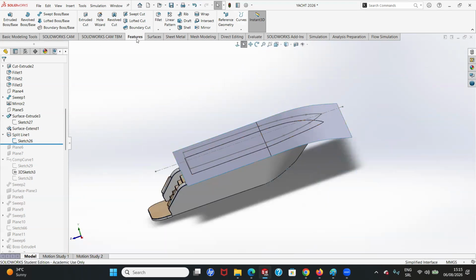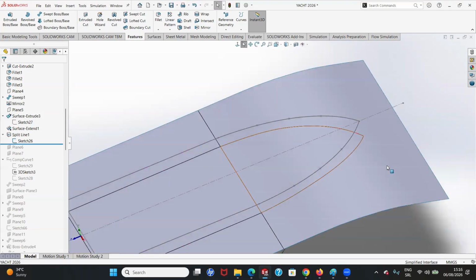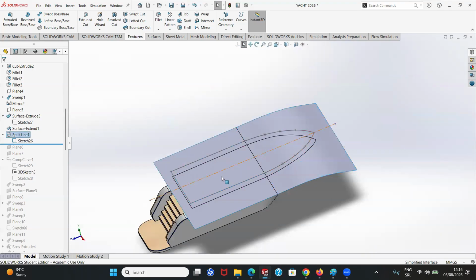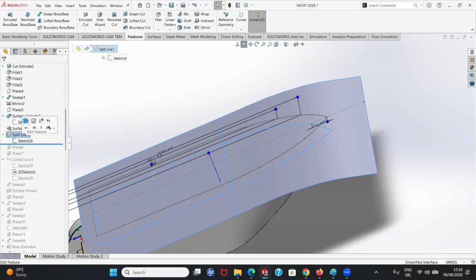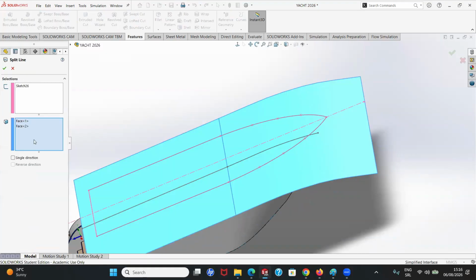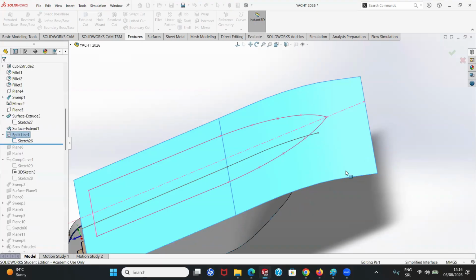So if you go here to the features, curves, here we have split line. So we use this sketch, and we use this surface. We're going to split this surface, this one here, with this sketch. And as you can see here, it's split, right? Like this. So if you go here to the split line, edit feature, we have to select the sketch, and then also we have to select the surface. So once we have split this surface, we go to the next step.